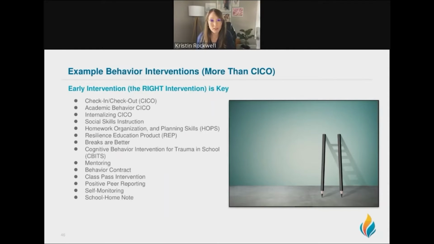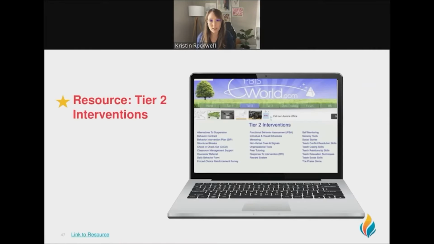So we typically place students into intervention because they require additional supports emotionally or behaviorally. While some examples of behavior interventions are displayed here, you can find even more within various resources on the internet. And one resource is a PBIS website called pbisworld.com. So here's a link. We'll also post that link in our chat for you.